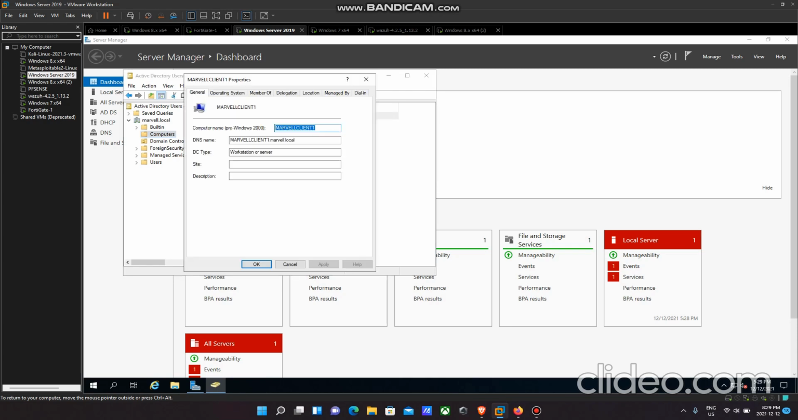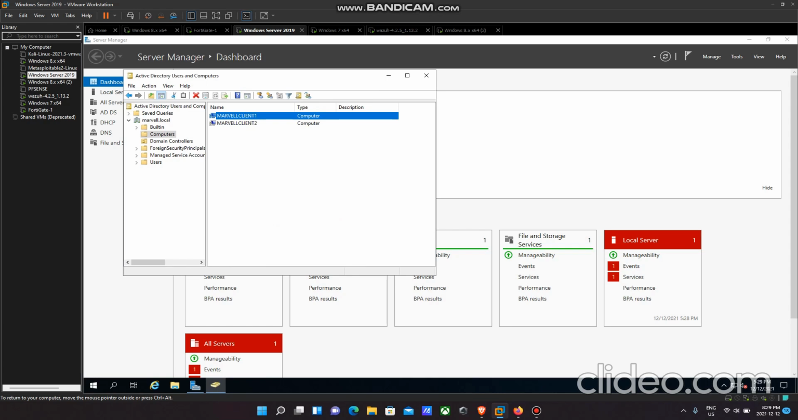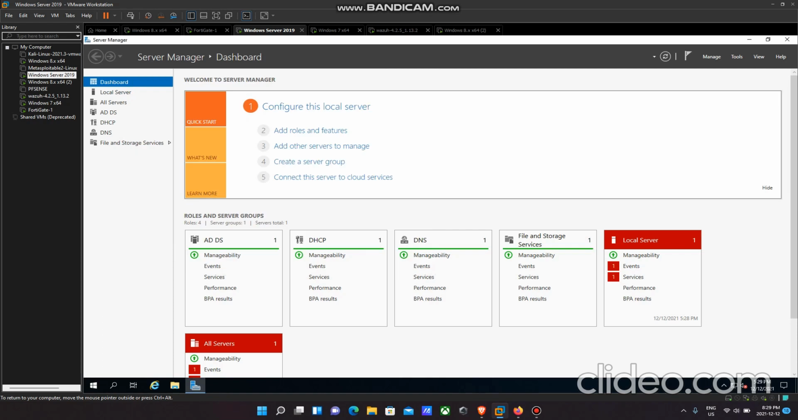So here, the same thing. Inside we can see the member of marvel.local. The same will be applicable for Marvel Client 2. So that is the main relevance of this Active Directory, which indicates all the allocated networks inside that particular Active Directory.